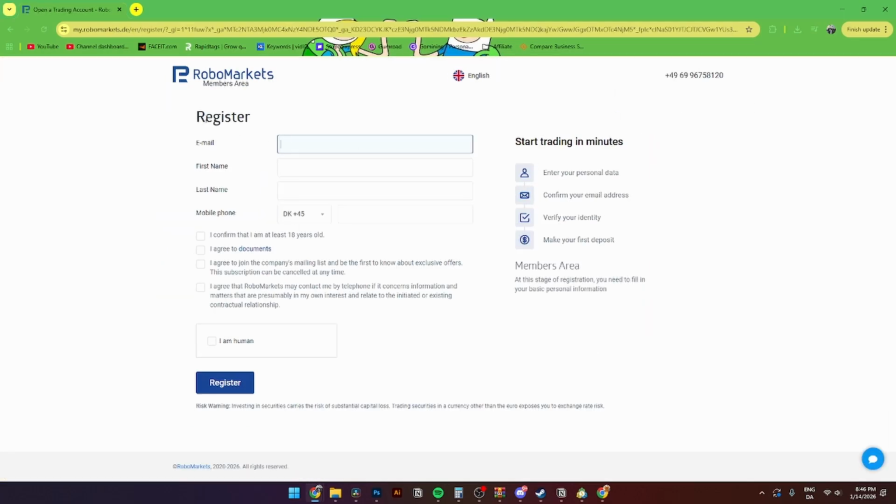Once you're in here, you'll see the register option down here. Here you'll need to enter your email address, your first name, your last name, and lastly your mobile phone number. Once you've done that, you'll need to click confirm that you are over the legal age of 18, that you have read and agreed to the documents, that you agree to the company's mailing list, and agree that Robomarkets may contact me by telephone if it concerns information and matters that are presumably of my own interest related to the initial or contracting relationship.